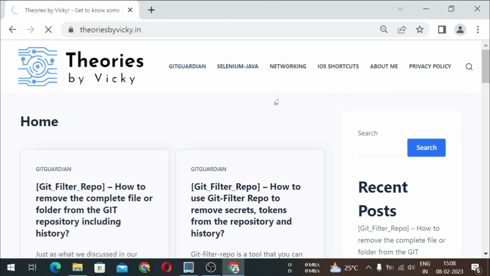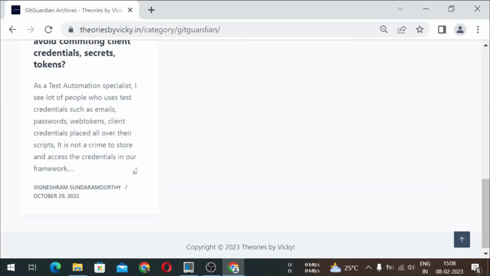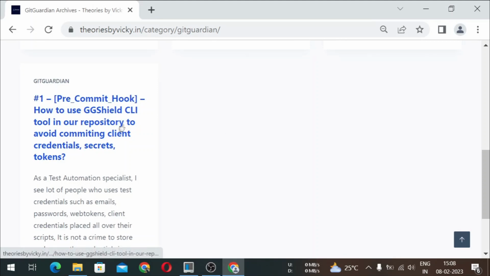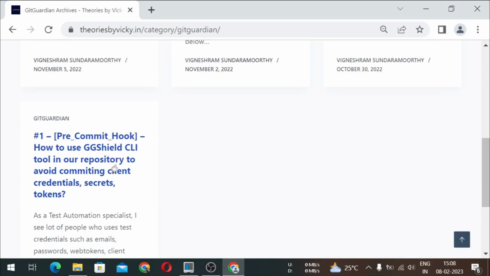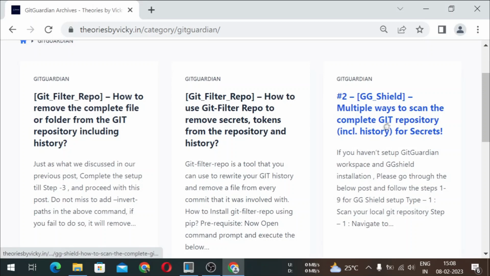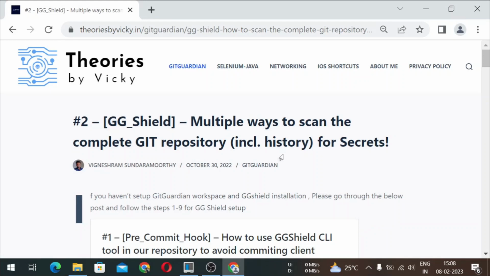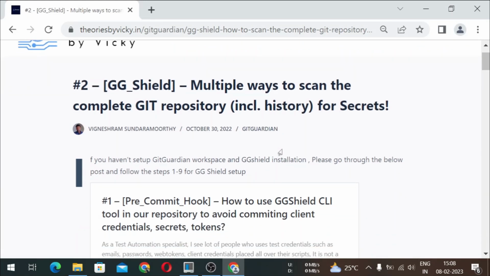Let me go into this category, Git Guardian. As we have already seen how to use this GGShield tool in our repository to avoid committing client secrets, we are continuing this part of the playlist. We are going to see how to scan the complete Git repository, including the history, for multiple secrets that were already committed. Okay, so let me go over this post.